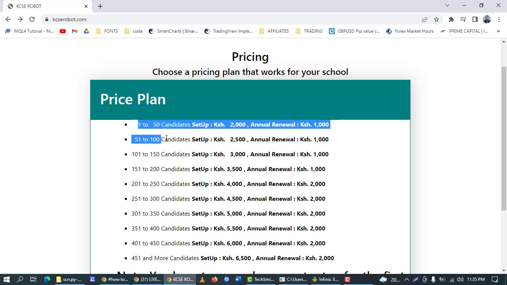If your school had candidates for 2021 registered to be between 1 and 50 candidates, you'll have to pay a setup fee of 2,000, and then the renewal will be 1,000. That will be next year. So this year you'll only pay 2,000, and then you can analyze the results for 1 to 50 students. If your school has 300 to 350, for example, your fee will be 5,000.